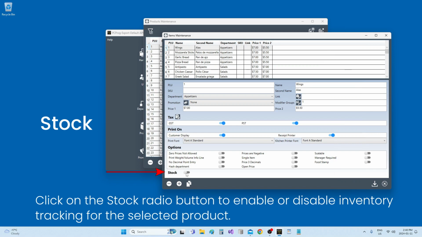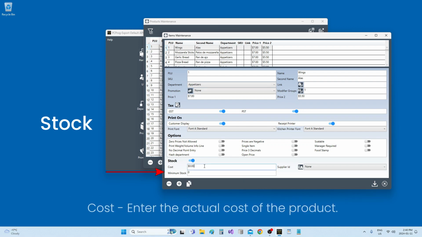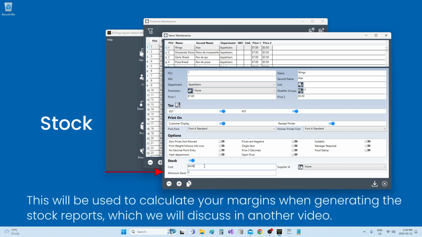Click on the stock radio button to enable or disable inventory tracking for the selected product. A data entry subsection will appear, allowing you to further define the stock settings. Cost. Enter the actual cost of the product. This will be used to calculate your margins when generating the stock reports, which we will discuss in another video.